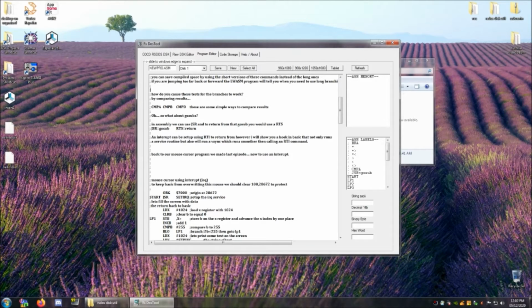So how do you cause these tests for the branches to work? You can do them by comparing results. You can compare A, compare B, compare D. I believe you can also compare the registers. These are just some of the simple ways that you can compare results.